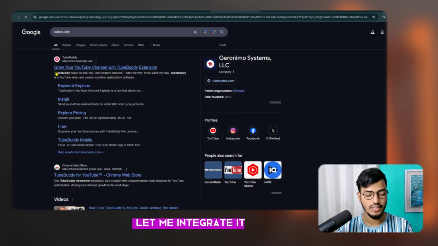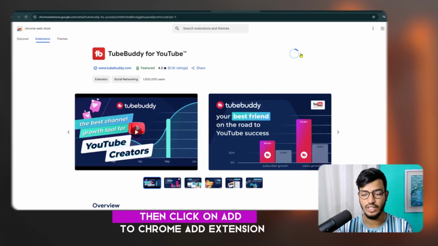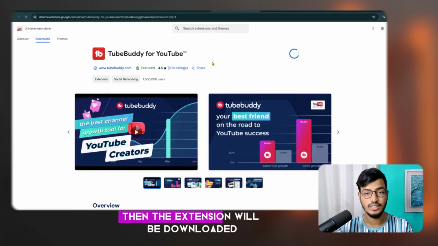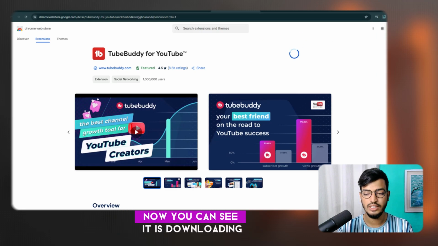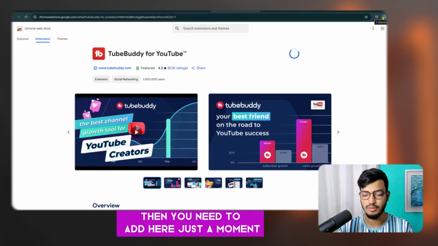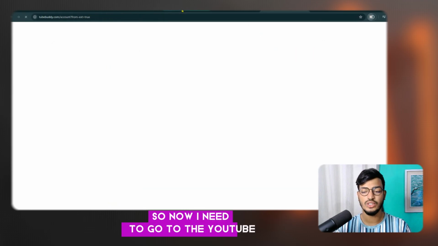Let me integrate it. You need to go to the Chrome Web Store. Here is the Chrome Web Store. Then click on Add to Chrome, Add extension. Then the extension will be downloaded. Just wait a moment here. Now you can see it is downloading. Please wait here. Then you need to add it. It's downloaded. So now I need to go to YouTube.